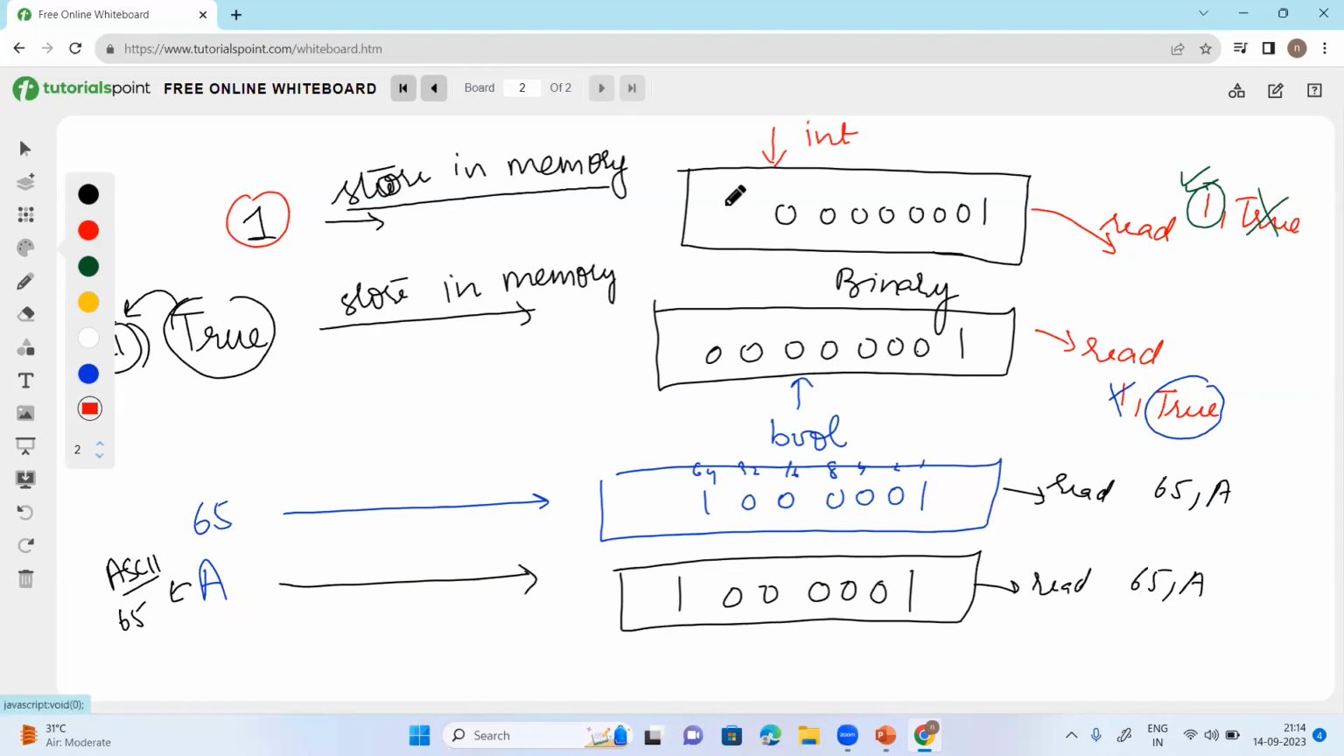So how to resolve this problem? I will give the label, the data type: if the data type is int, read 65 and discard A. If the data type is a string, read A and discard 65. That is why these labels are really important.